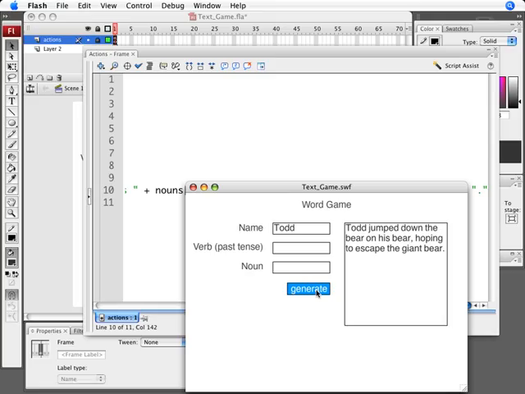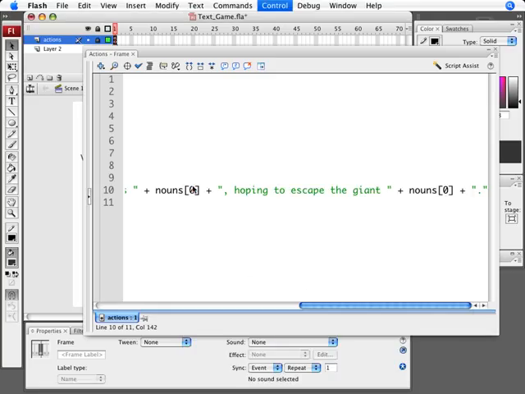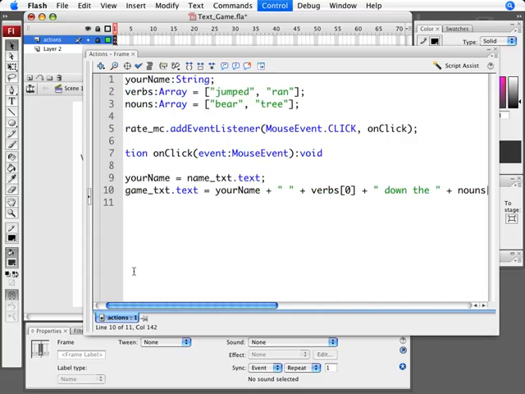Great. So we've created a really basic game. I'm going to close this window. So that is how to put our array into a text field. But what if we wanted to add to the array from the text fields at runtime? And furthermore, what if we wanted to grab a random item out of the array at runtime as well when we click the Generate button? I'll show you how to do that in the next movie.